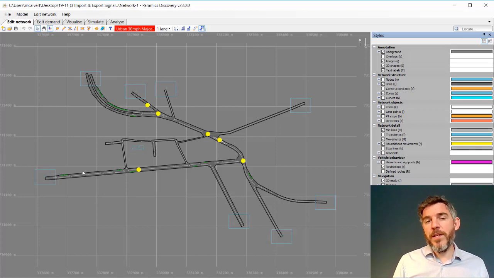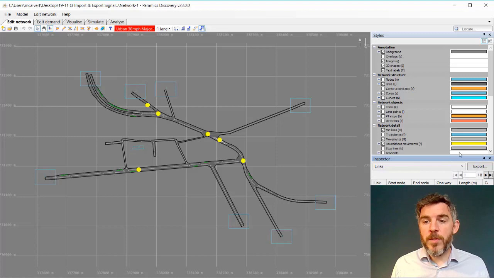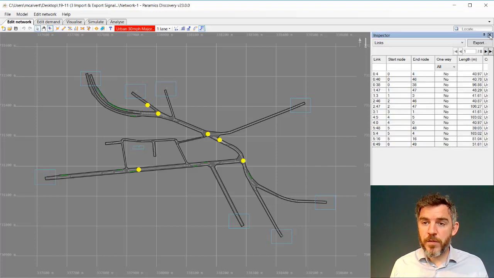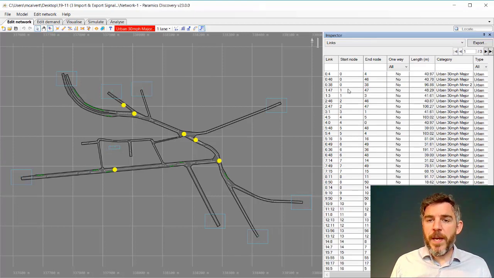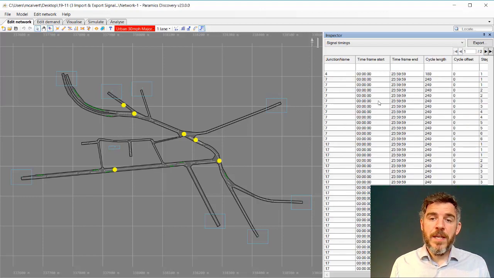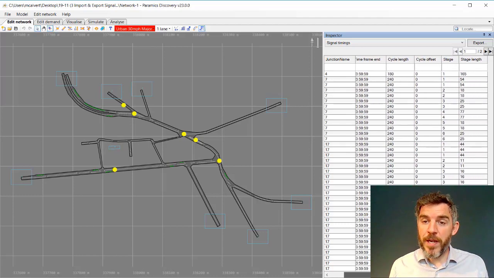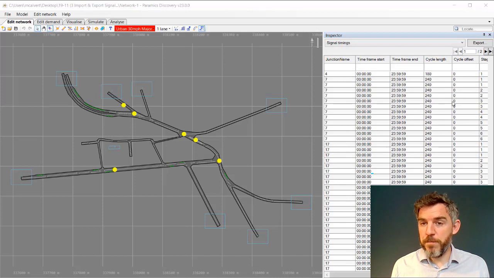Now there's a couple of different ways to export the data from a signal control junction. One of them is using the inspector. So I'm opening up the inspector, and within the inspector I can select from the top menu signal timings, and this shows me all of the signal timings of all of the junctions in the model. So you can see the junction name on the left, and then as you move through each of the columns to the right, you can see the different information about that signal control junction.